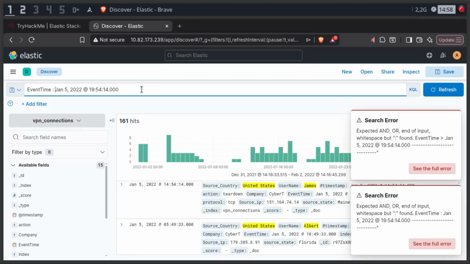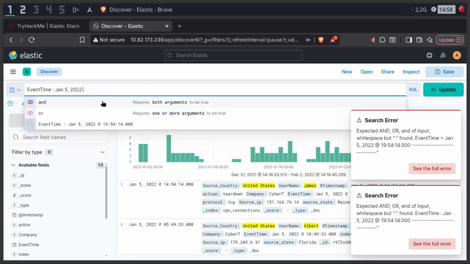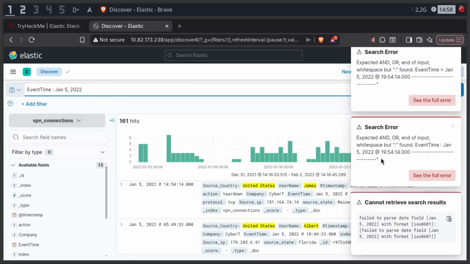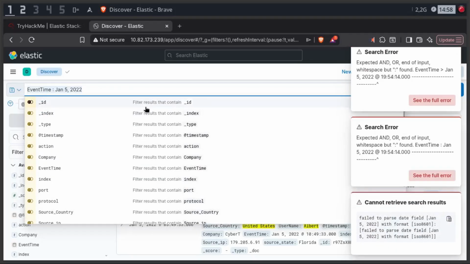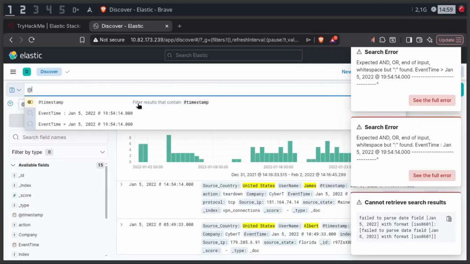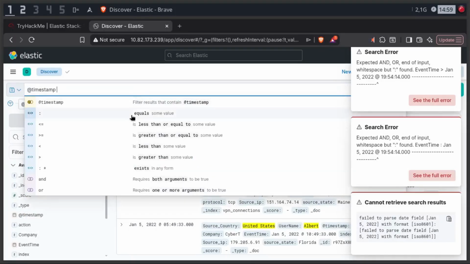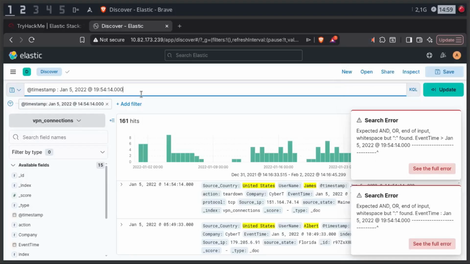Why would you expect "and" or "or"? Failed to parse field generate with format. I failed to parse the field. So, okay. Filter for value. Oh, so you have to do the @timestamp. @timestamp equals January 5th.